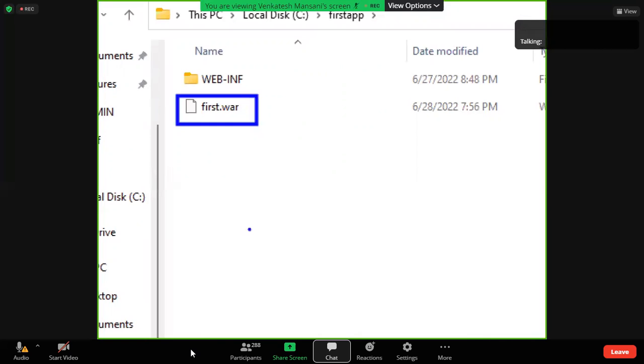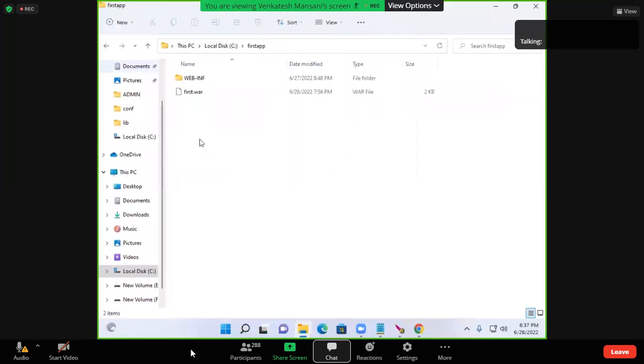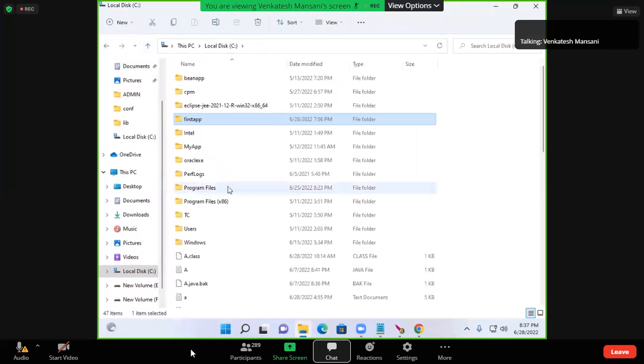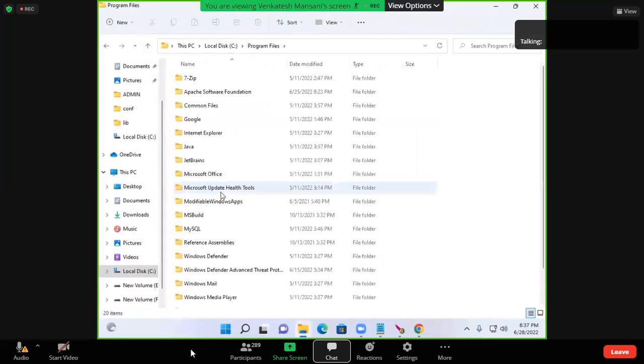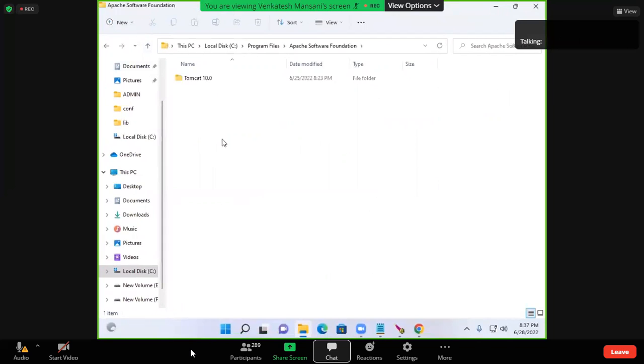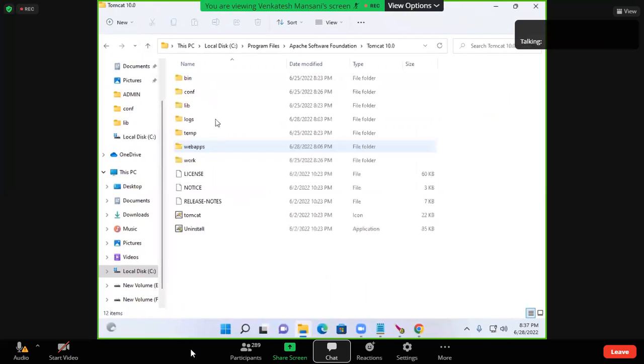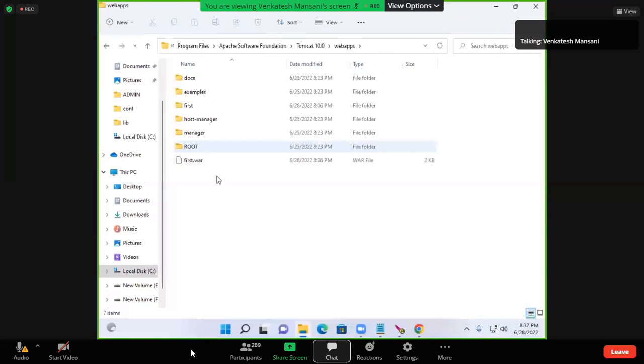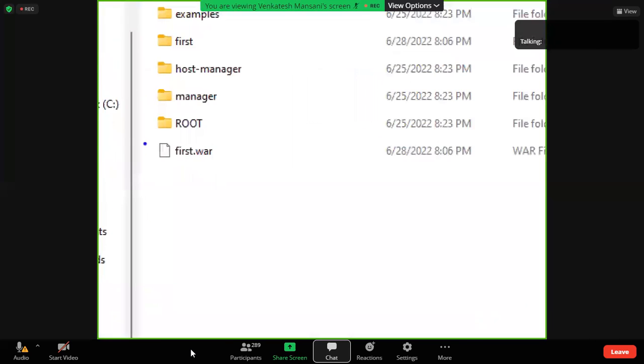Now this war file I deployed. When I click the deploy button, it is copied into the server. See, where is the server? Program files, Apache Software Foundation, Tomcat 10. It is the server folder. In this Tomcat 10 webapps folder, web applications, see, first.war.